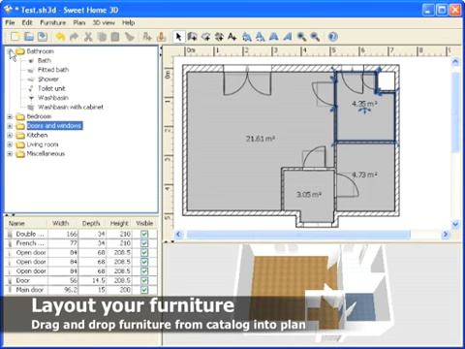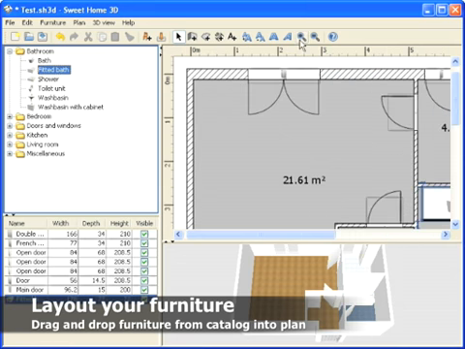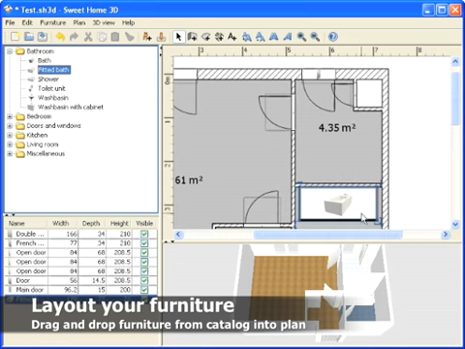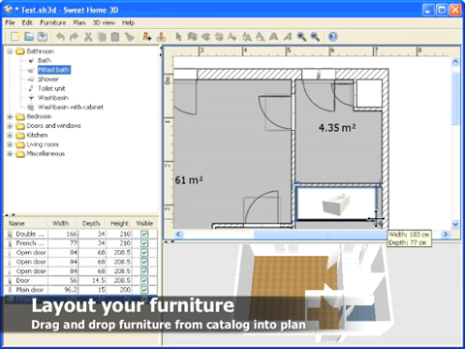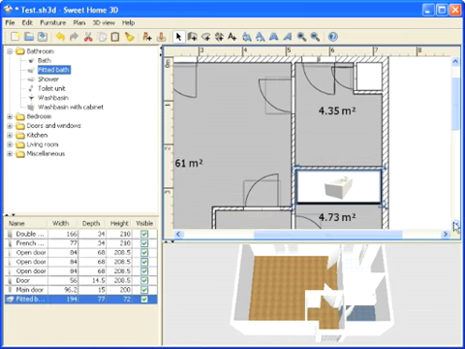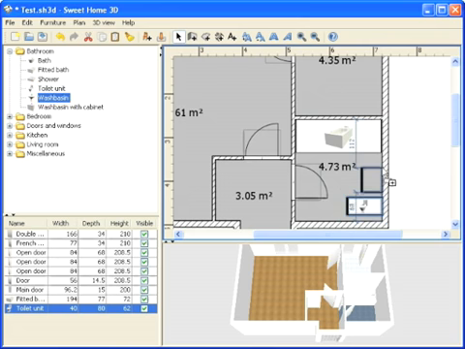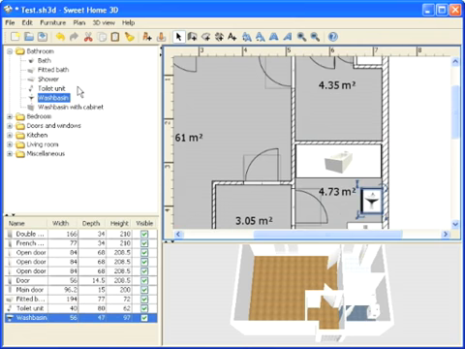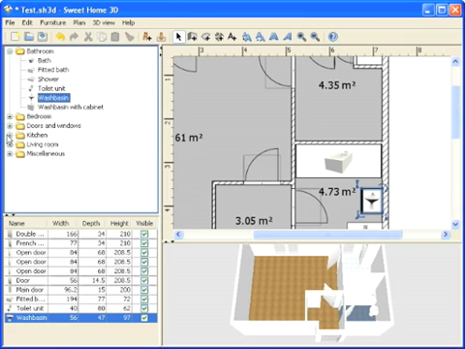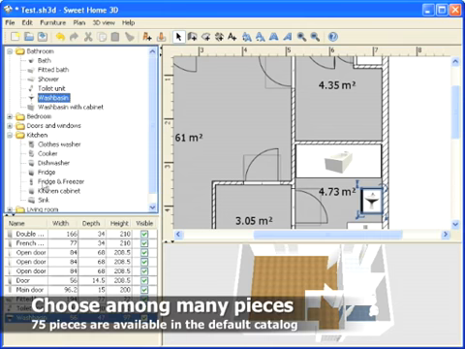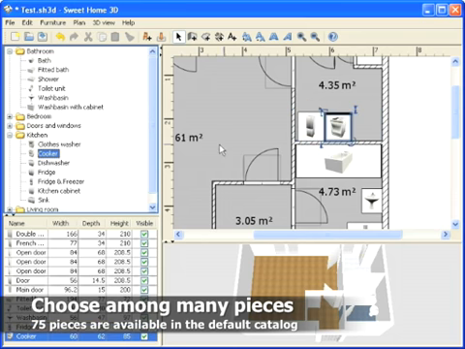You're now ready to lay out furniture in your home. Add first bathroom equipment, for example. Resize a piece if its default size doesn't suit. A piece may be placed along a wall if the mouse cursor is dropped on that wall. The default catalog of Sweet Home 3D contains 75 pieces of furniture that should cover the basic needs of people starting using this software.